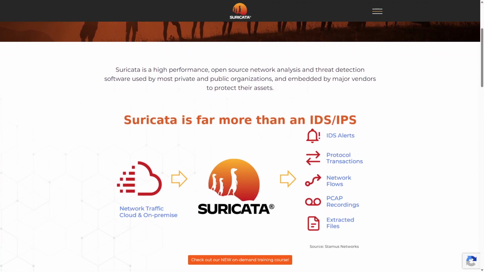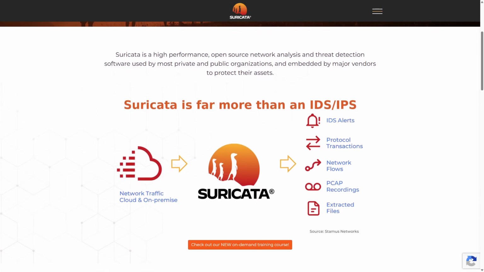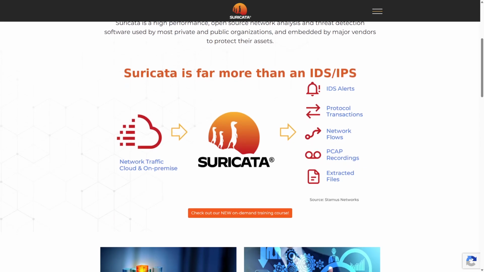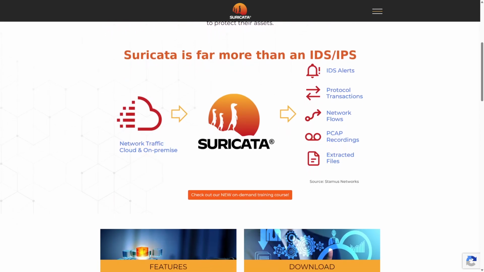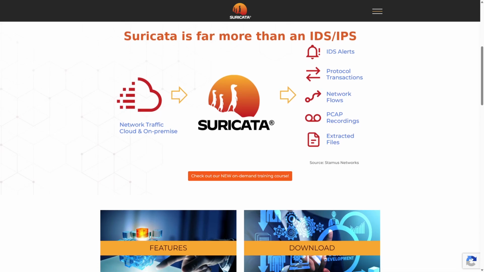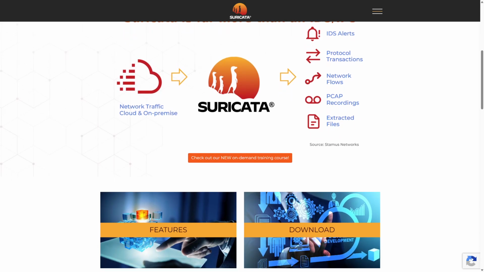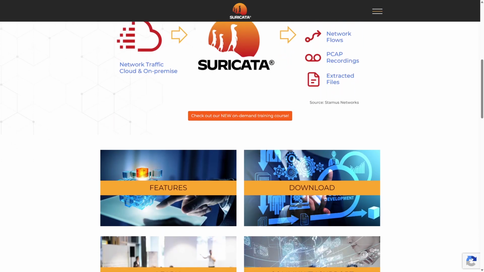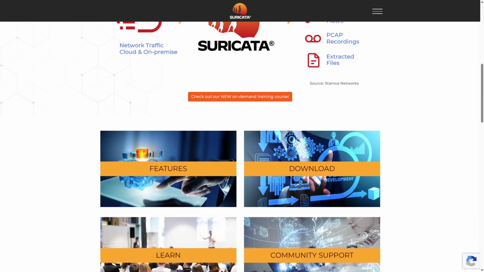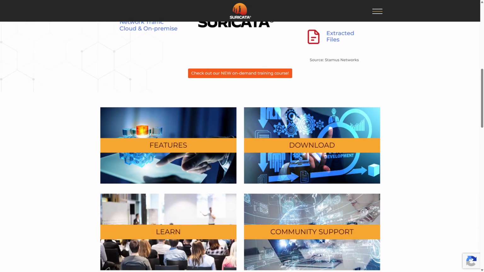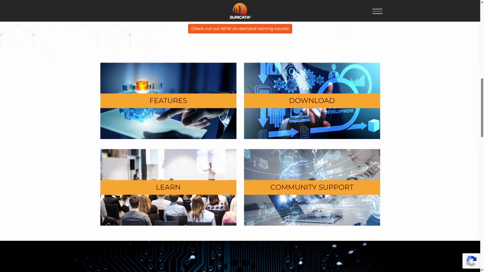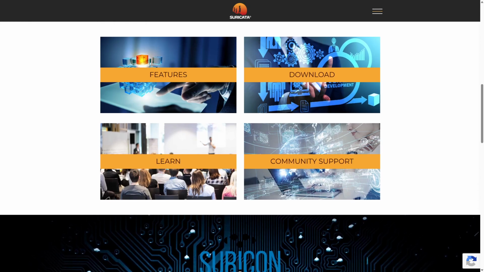Its strengths include extensive customization through user-defined rules, compatibility with various logging and alerting systems, and support for deep packet inspection across multiple protocols. Suricata also offers robust community support and frequent updates, allowing users to adapt to evolving threats. However, its complexity requires more expertise to configure and maintain effectively, and it may demand greater system resources.